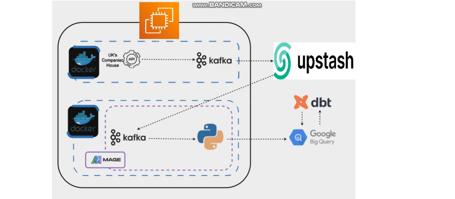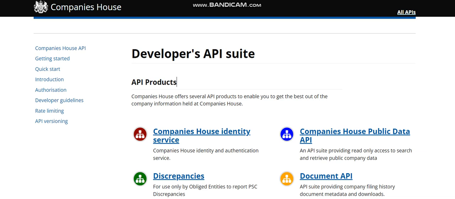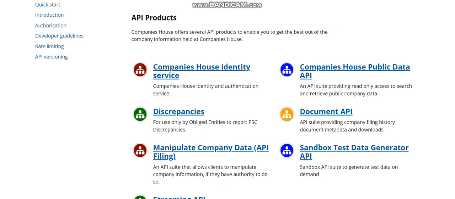So initially what you do is you go to the UK Companies House website and you register and you get an API key, so that you can authenticate and get the data. This is what the UK Companies information service website looks like. It is basically a developers API suite, and we're only interested in the Companies House public data API.